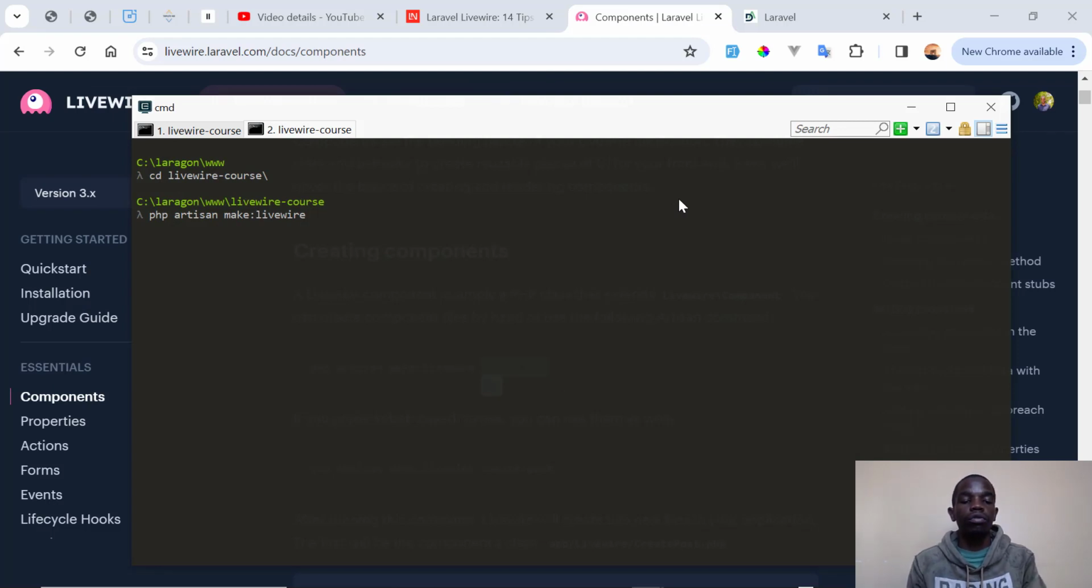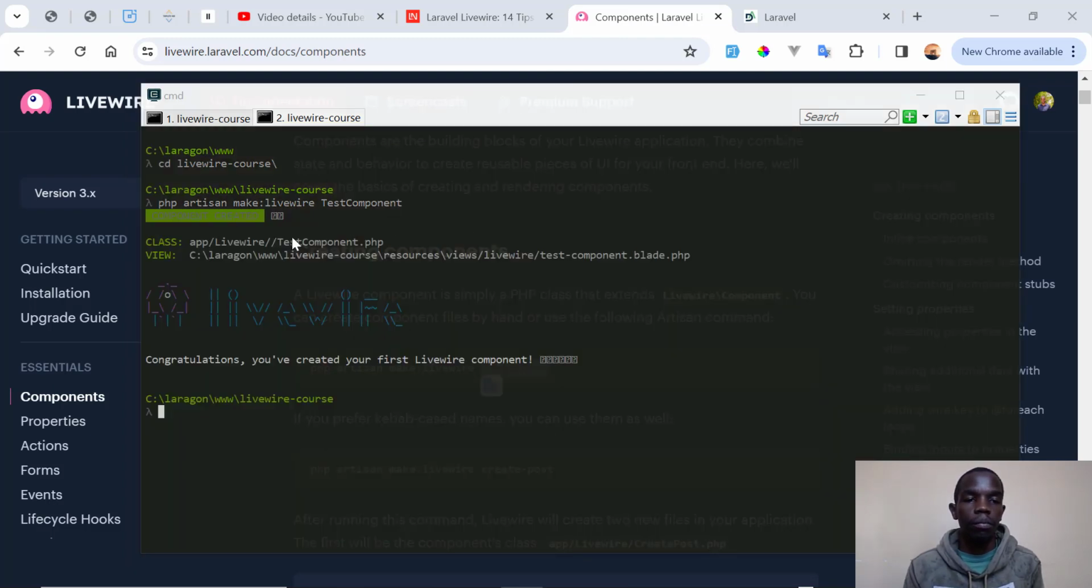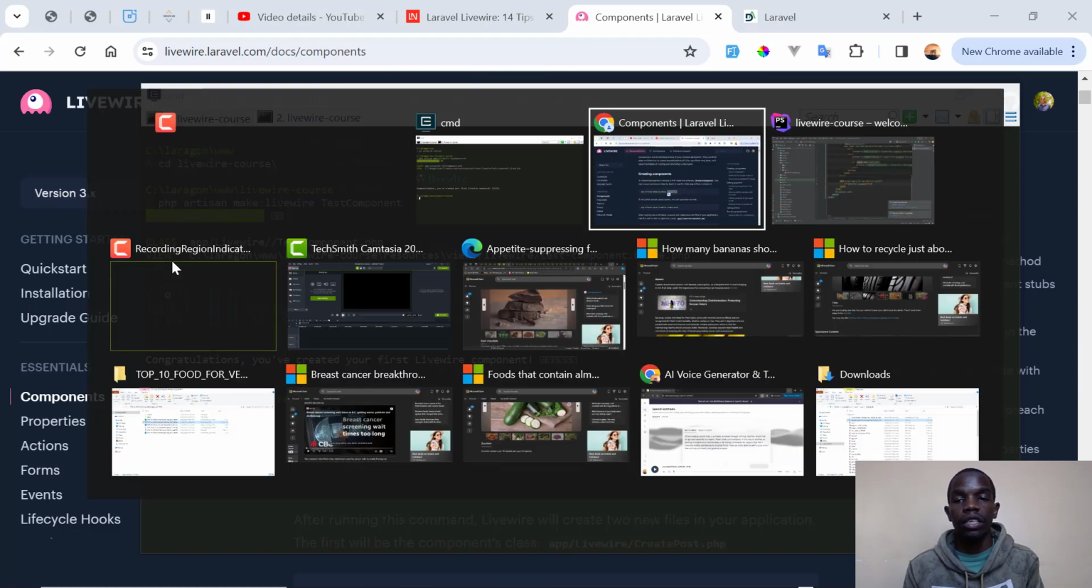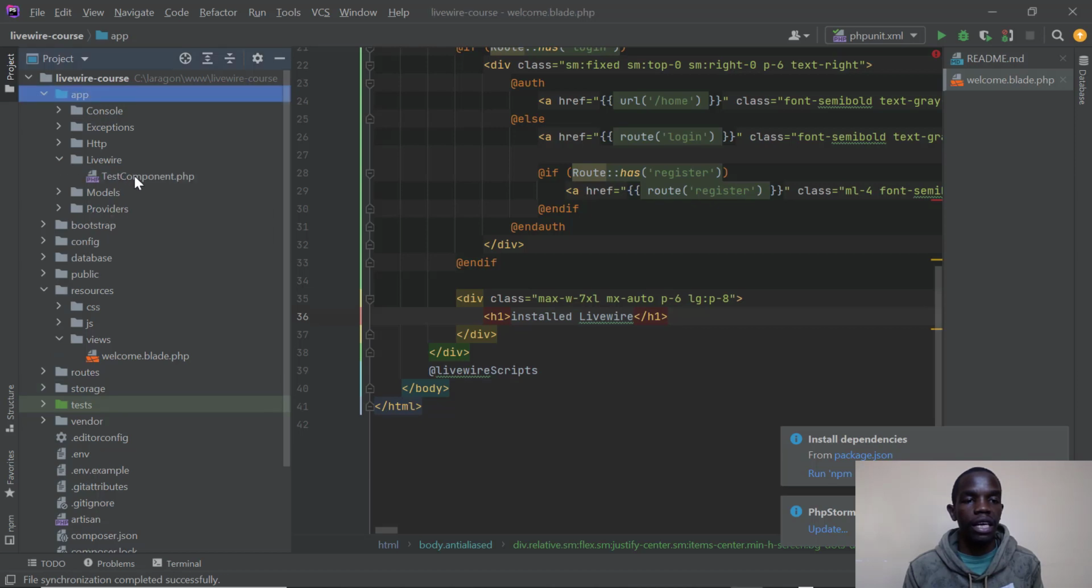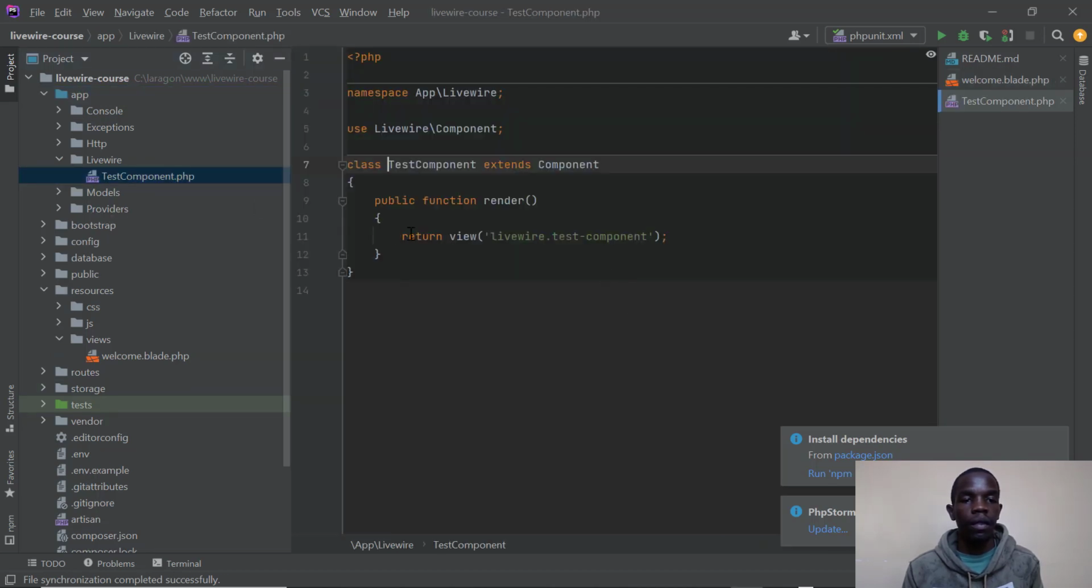So I'm going to create a component and let us just call it TestComponent, like this. This will create a component, and as you can see, it tells you that it has created this file in app/Livewire, TestComponent, and another file inside the view. If we open our project and go inside the app folder, you'll see that we have a Livewire folder, and inside we have this file, TestComponent.